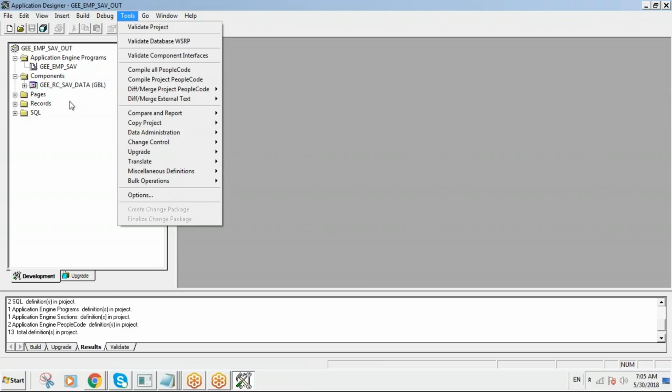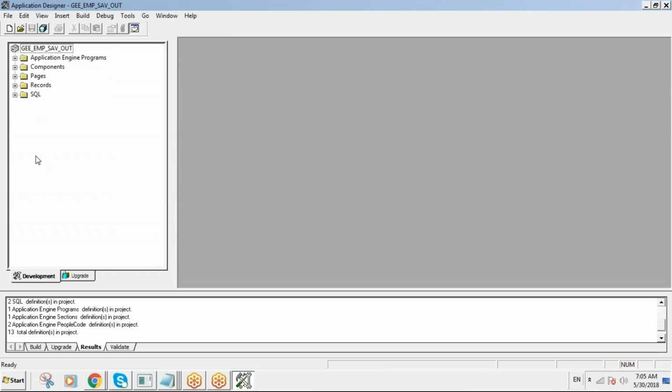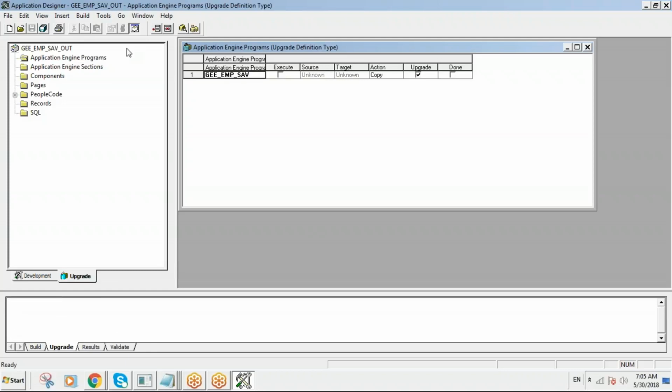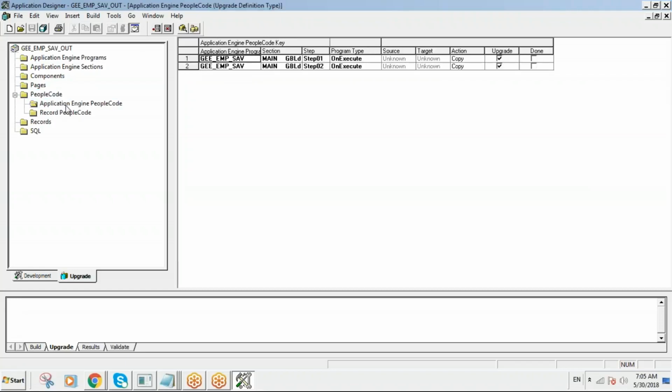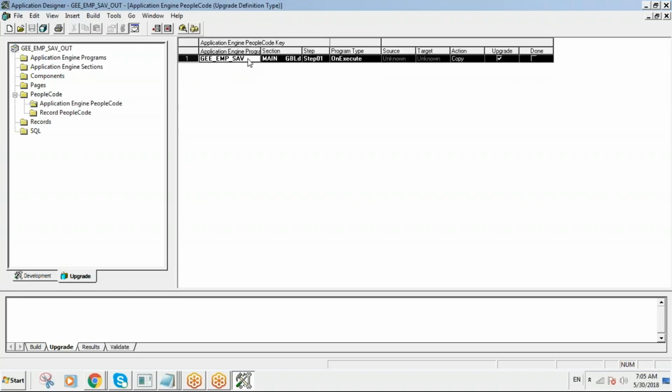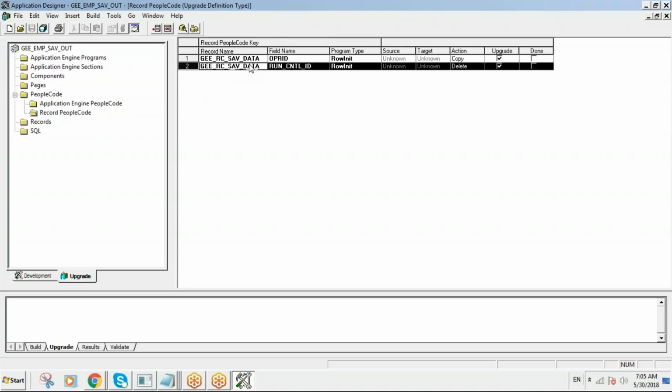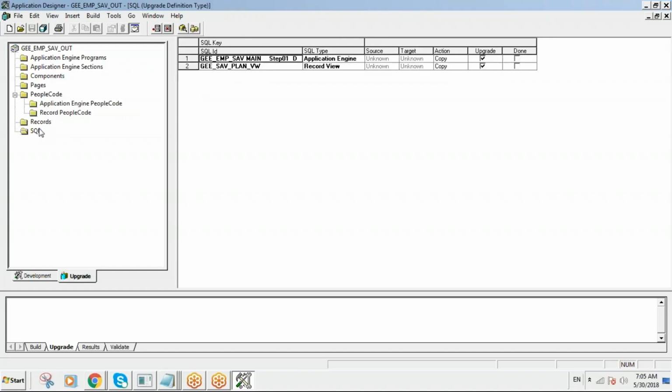Go to the tools. First, check all the objects are there in the project or not. All the objects, in the sense, in the upgrade definition, not in the development tab, where you are able to see the objects. In the upgrade tab, you have to check the App Engine program, component, run control component, run control page, application engine PeopleCode. Everything should be in the project. Let us say sometimes your App Engine PeopleCode is not there, or your record PeopleCode is missing like this. Records are there, SQL is there.